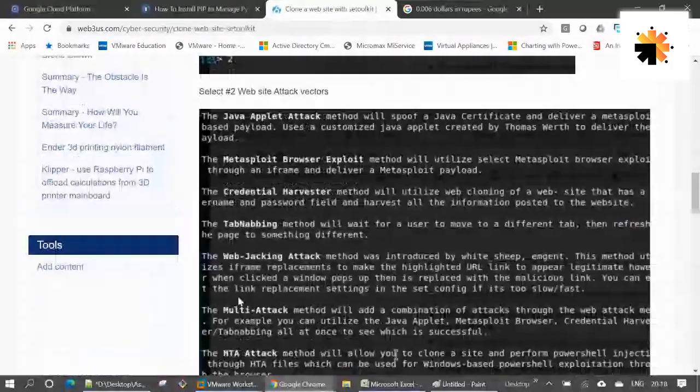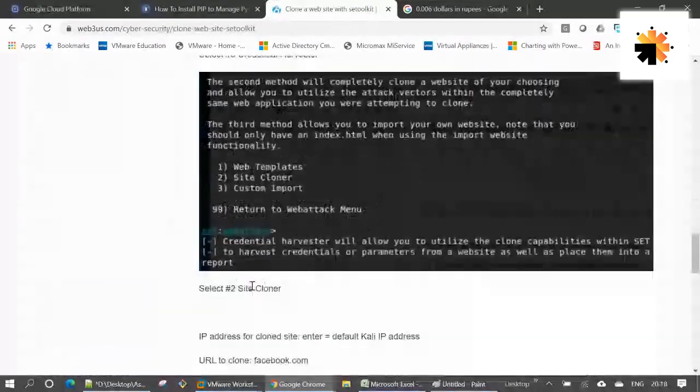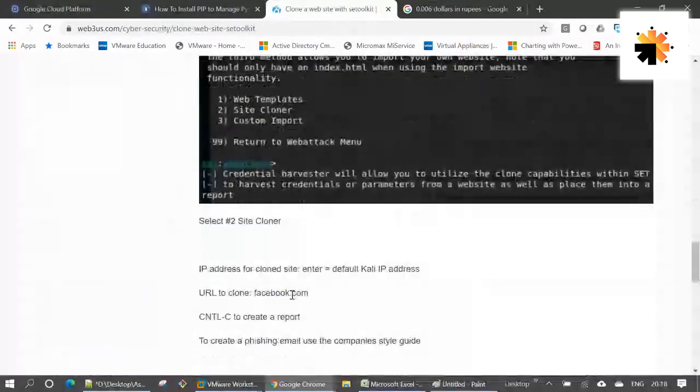Once you have pressed credential harvester, it will ask you what you want to do. So I want to clone a website. So click on this site cloner and you enter the default IP address of Kali over there. I'll just show you in a second how to do that. So type in here SE toolkit.